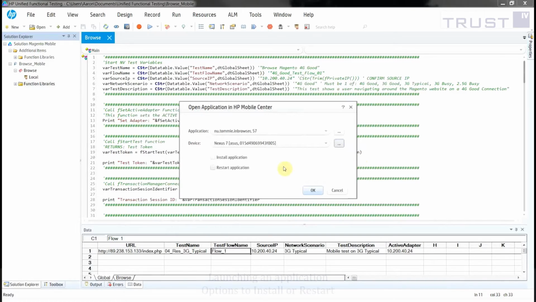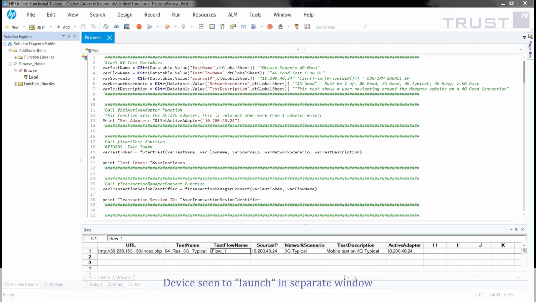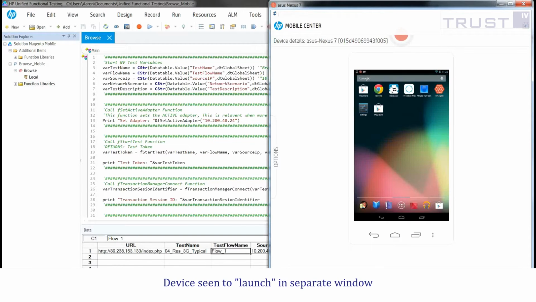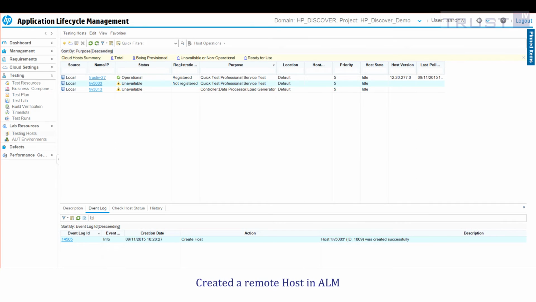When starting a test, we have options to install or restart applications. By doing this, you can be sure that your script is starting from a known start point, i.e., starting from a fresh installation or in a newly opened application, effectively at the application home screen. To create a remote scheduled UFT execution, you need to use ALM. In this screen, you can see we've created a remote host within ALM called TrustIV-27. This host has a status of operational and has a small green icon reflecting that. This is our tester's laptop running UFT.